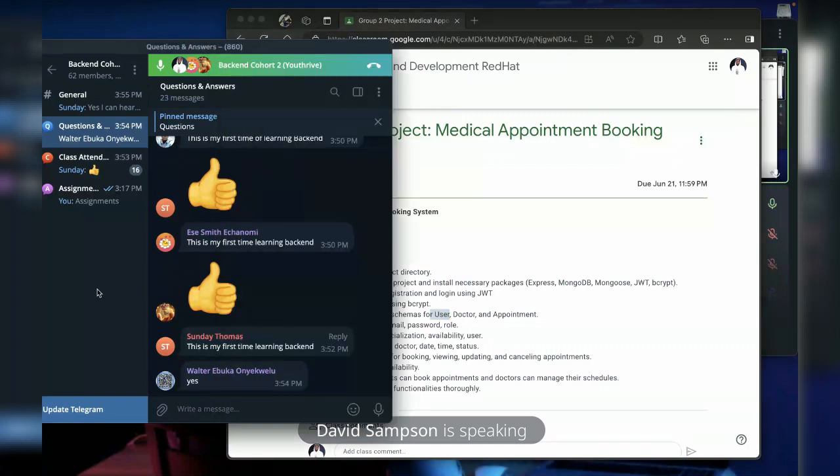So what I will ask you to do is please do not miss classes. Our classes are 3 p.m. to 6 p.m. every Saturday, and 5 p.m. to 7 p.m. every Sunday. If for any reason a class will not hold, I will inform you early enough. And if there will be any need to reschedule, I will also inform you early enough that we'll be rescheduling a class for a later date.